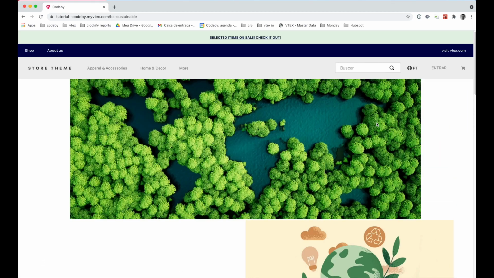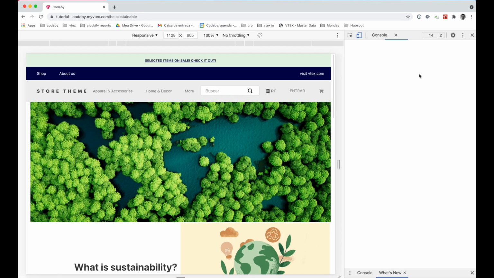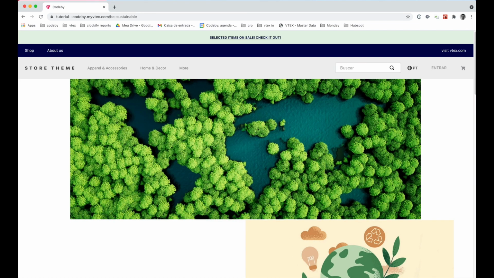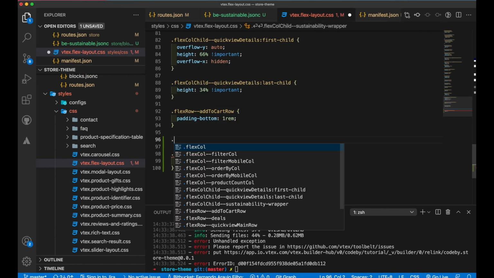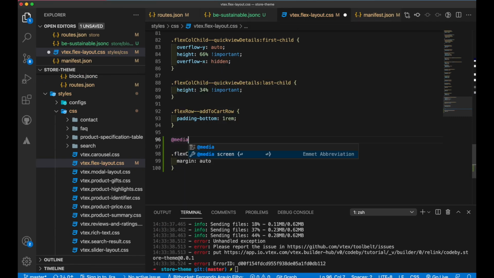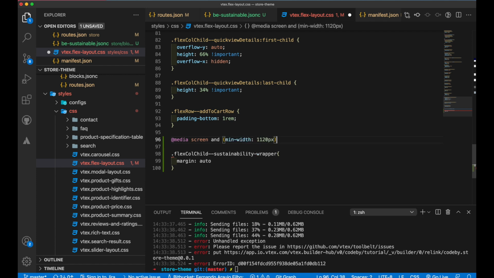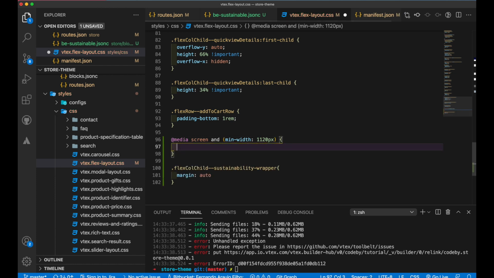Okay, it's centralized. So let's go back and see now what else we need to do there. We have some other styles to do, and this will involve our beautiful media query screen, and I'm going to use in this case the min width of 120 px, and here I'm going to have a flex.